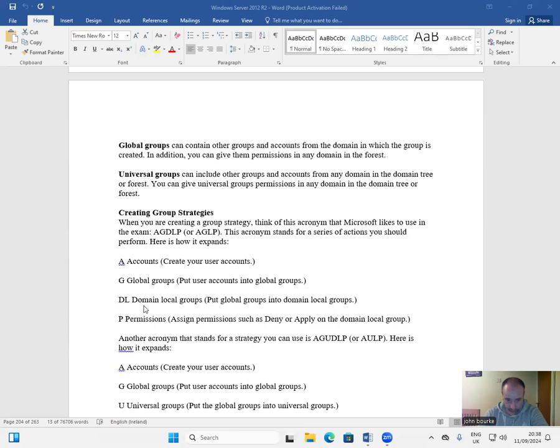DL, domain local groups: put global groups into domain local groups. P, permissions: assign permissions such as deny or allow on the domain local group.